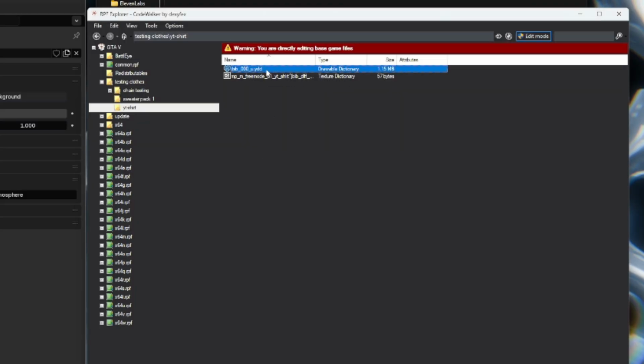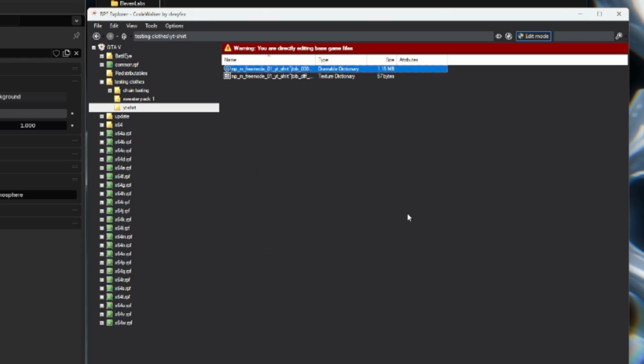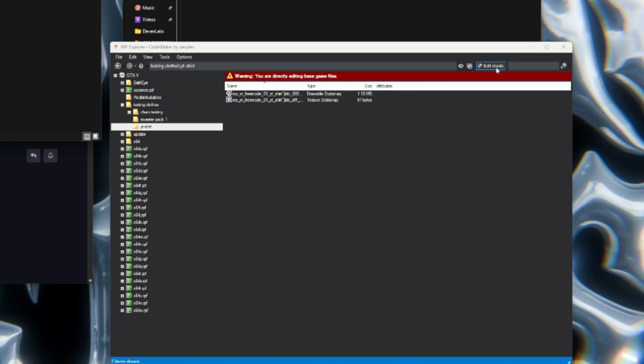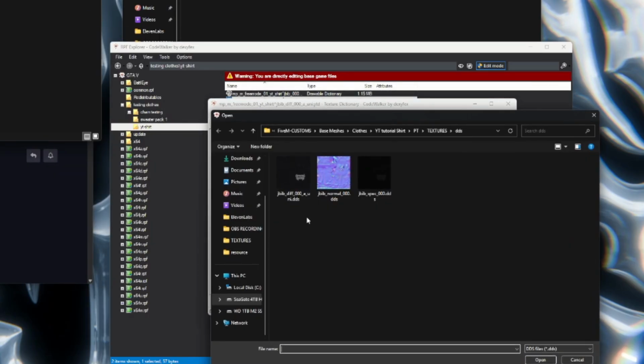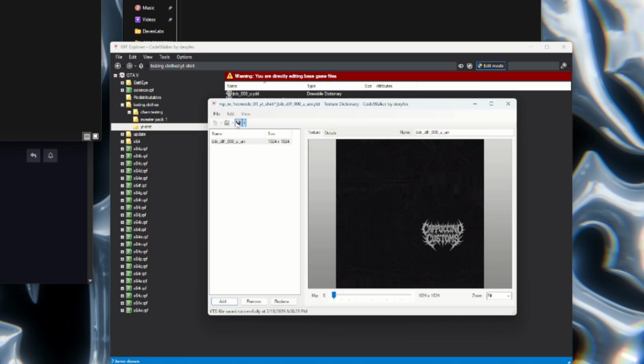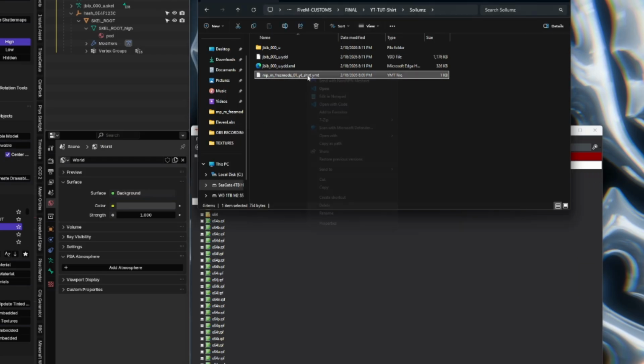Now while we are here, let's rename our YDD. Rename it to your full DLC name plus the caret jbib 000 u.ydd. Save that. So now we are going to add our diffuse texture to our YTD. Open the YTD, click Add. Select your diffuse and save. Yup, that's simple. Now let's copy our YMT and put that in our stream folder.